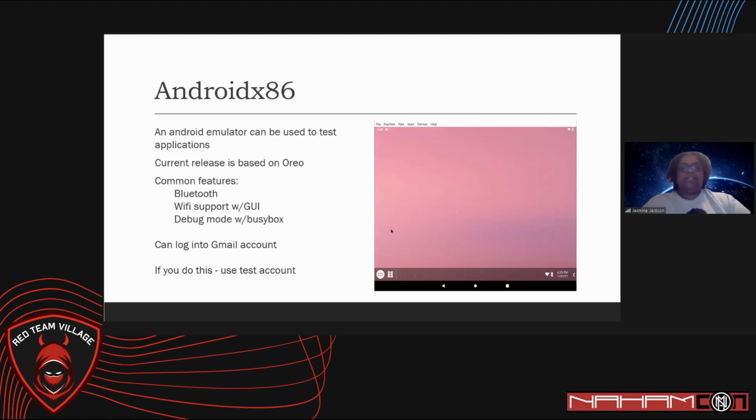So Android x86. This is an emulator. I have this on my SourceForge site that I put in the Discord, the Red Team Discord. I should say, when you're doing Android hacking, you should probably have an actual physical device. But for this workshop and for you to get started, I have included an emulator for you to start testing things out until you get an actual device. This emulator can be used to test applications. The current release is based on Oreo.